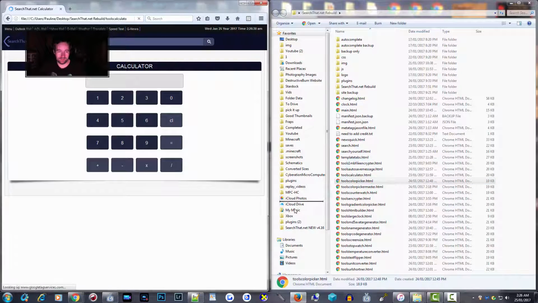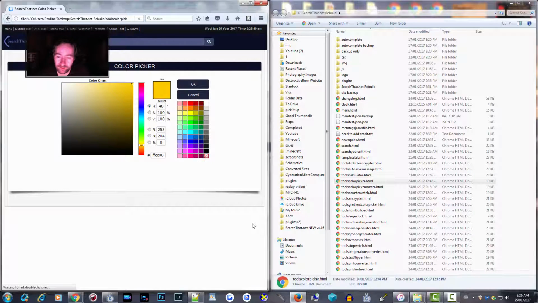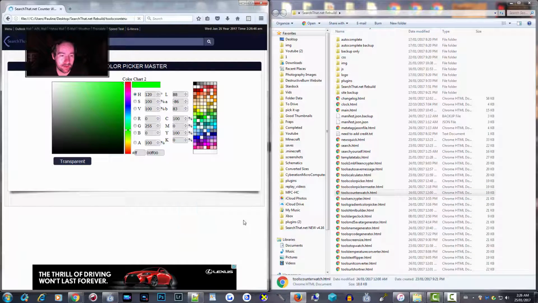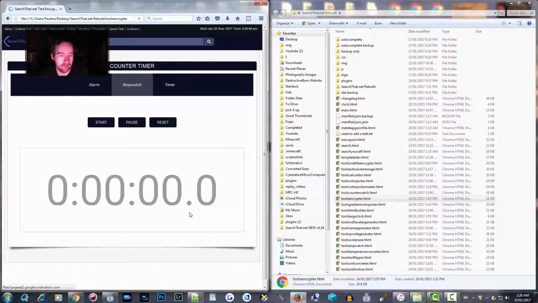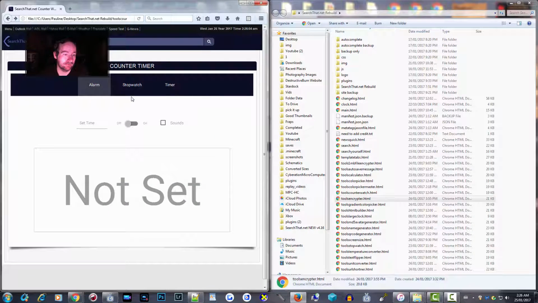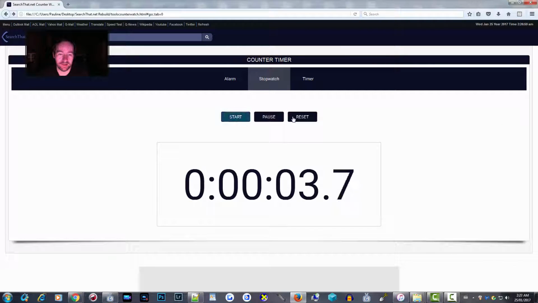Calculator. See, these are things that are on your iPod, but you can use this on your iPhone, Android, iPod, doesn't matter. But you can use this on Xbox as well. Other browser pages that you want to use. So color picker master, counter timer. Actually, that counter timer is pretty useful. Stopwatch and everything. So if you're one of those people that do food stuff on the internet, this can be very handy for you.